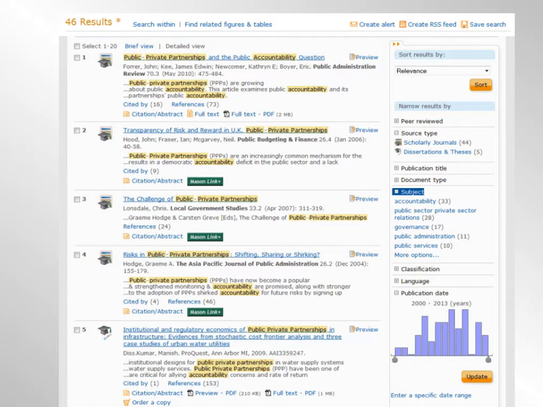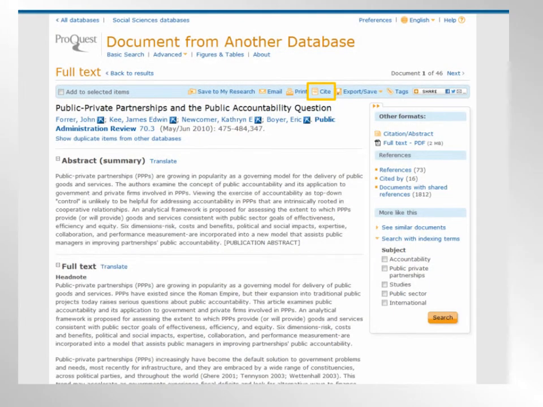If we had gotten a lot of results, we might want to consider using some of the limiters along the right-hand side to narrow our results further. We could use the subject filter or the date limiter to narrow further as well. Let's take a look at the first result, "Public-Private Partnerships and the Accountability Question." You will notice this is a fairly current article from May 2010 from the journal Public Administration Review. The article is full text, which means we can access the full article here by clicking on the full text link. Here's the full article, which we can now save, print, or email to ourselves.